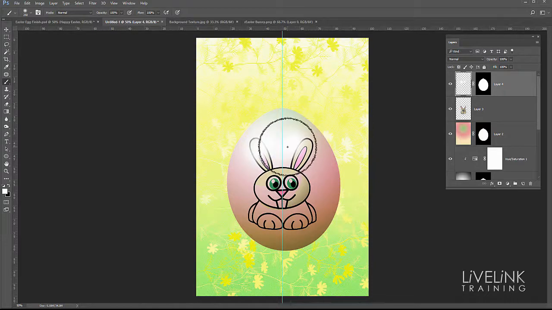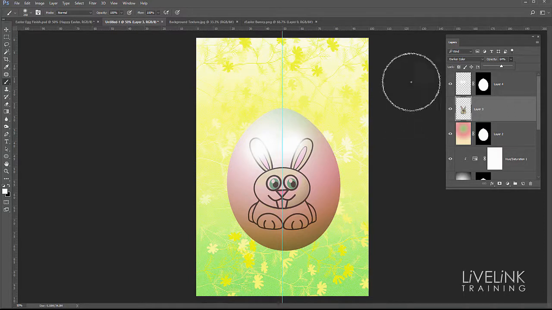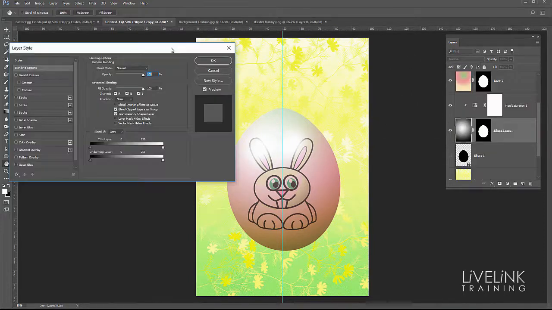Another one. Yeah. Okay. And then I think what I'll do is I'll just go back to the rabbit layer and I'll just reduce the opacity just a little bit. I'm just trying to make it look as though, yeah, it's actually on the egg. Okay. I think I'm happy where I am there.